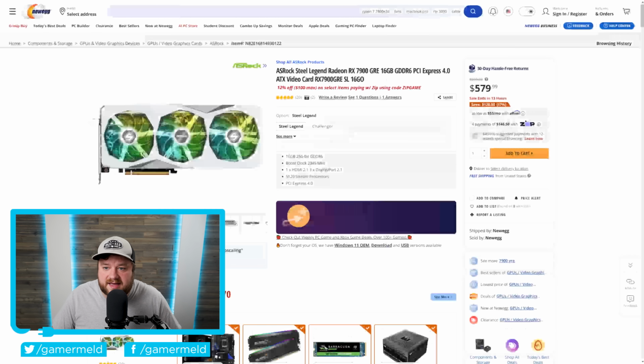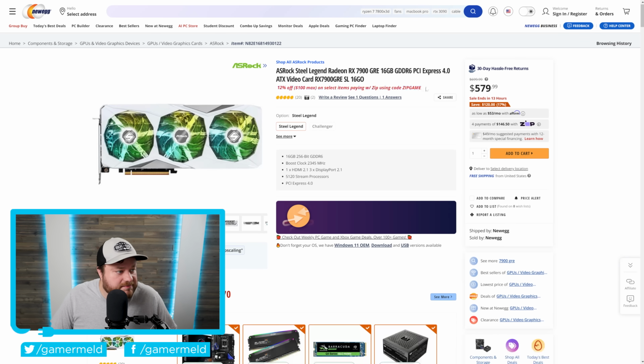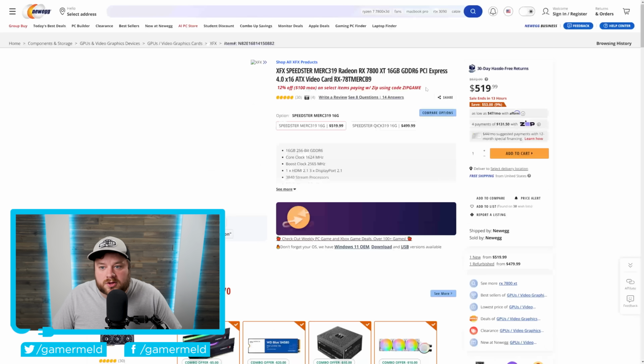Moving on, we have the 7900 GRE, which you'll see is $579.99, but then with the ZIPGAME code, brings it down to $510.39, well below MSRP.